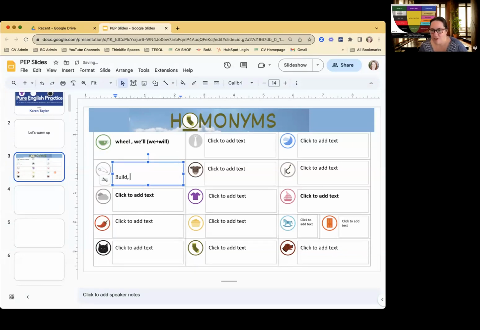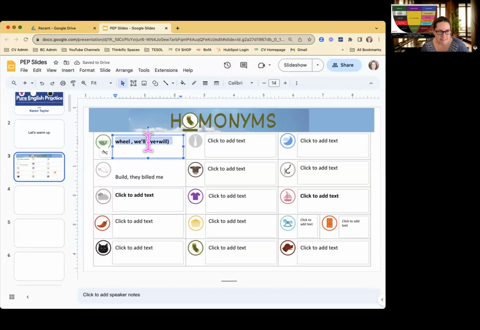And I want you to think about sort of the past tense. Good, you got it. Like they billed me after my visit to the doctor, they billed me, right? So they billed me. I'll kind of put it like that. They billed me. Okay, great. All right.